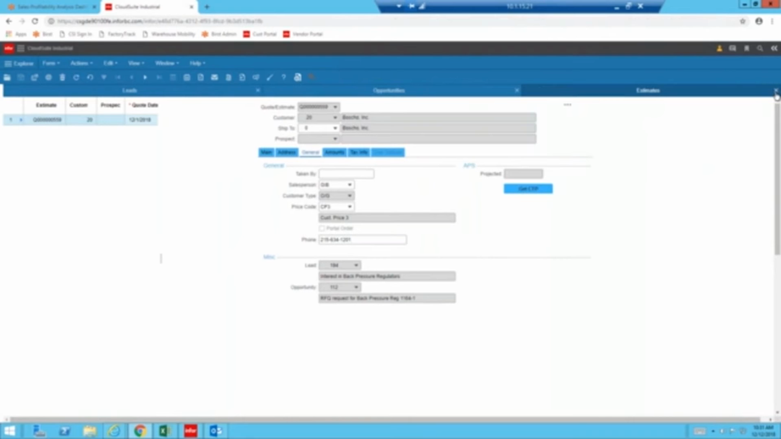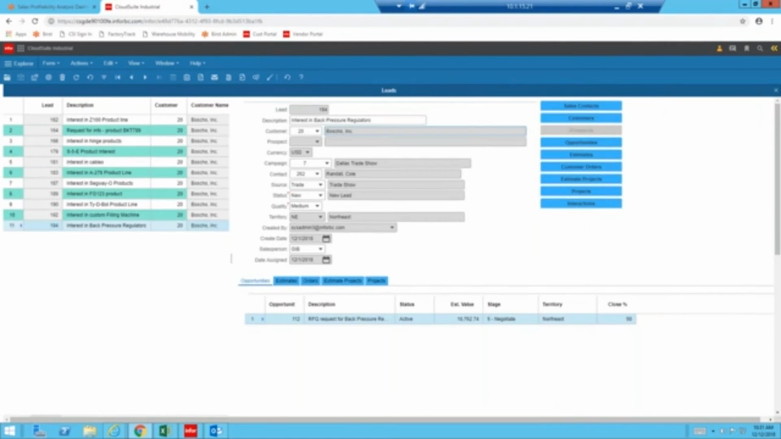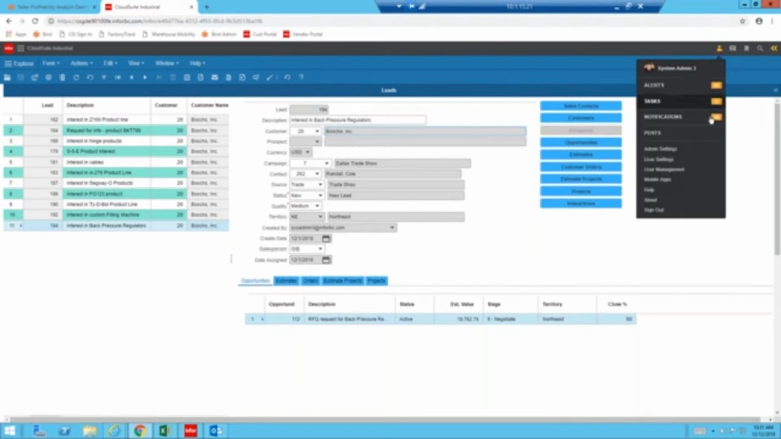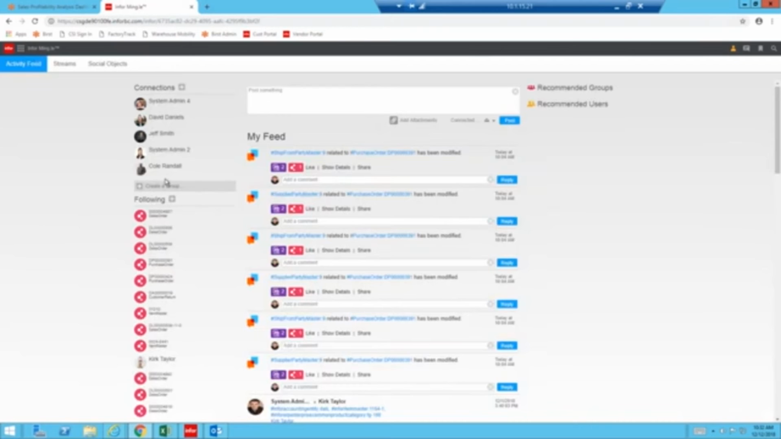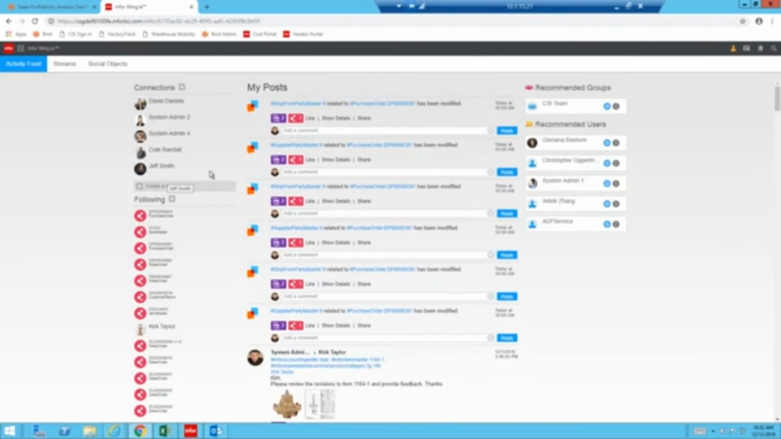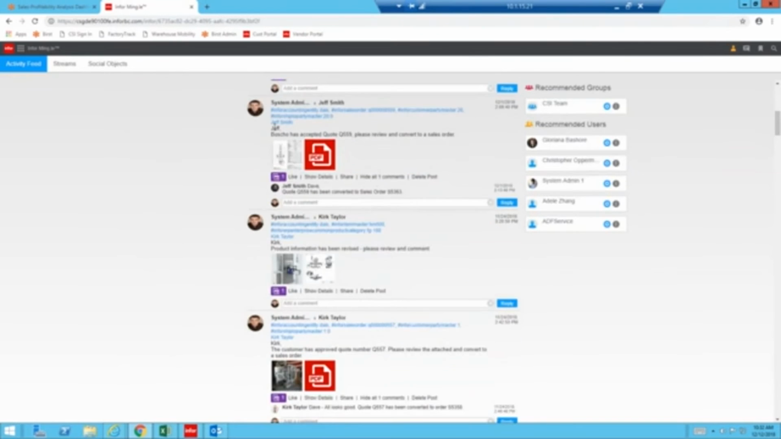All right, so at this point, as I mentioned, Cole had accepted it. We saw in the correspondence. So what I might do at that juncture is use my Mingle Collaboration that we saw earlier to notify my approver that we want to go ahead and convert this quote to an order. So as we saw earlier, we saw how I looked at the item. Well, let's go ahead and look at the message I sent to, in this case, Jeff Smith, to convert quote 559 to an order.